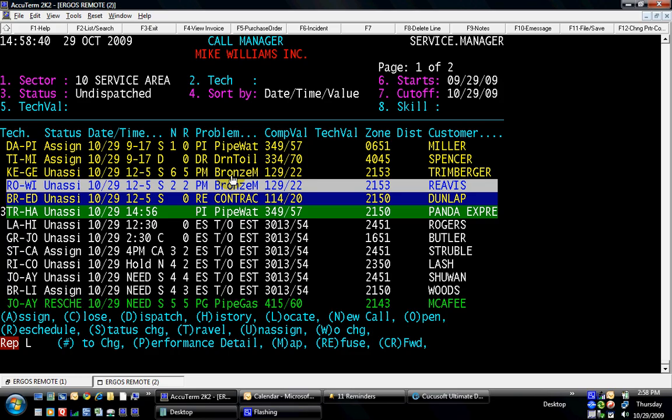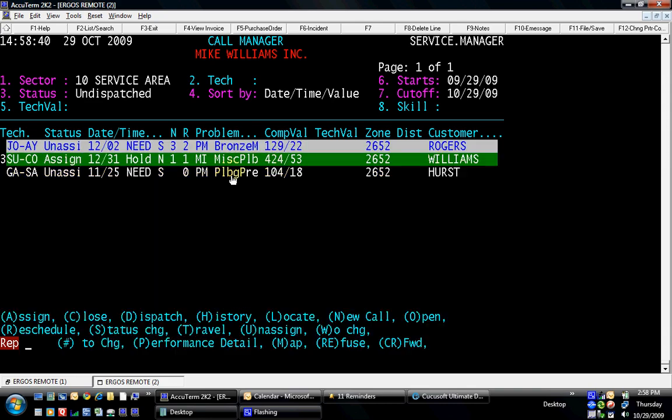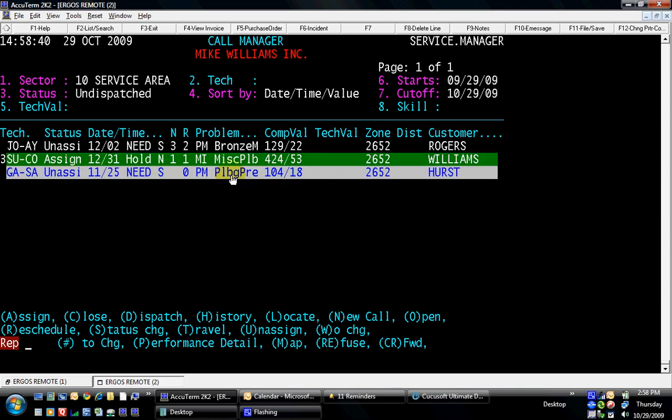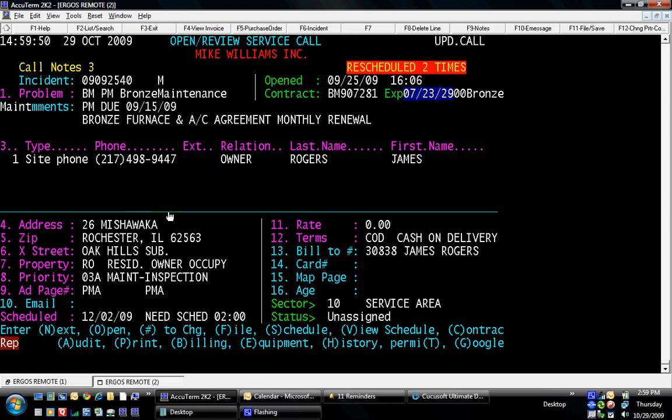And we were trying to find a call over on Mishawaka Drive. We can search by address, and you can see there's a few different people we work for. We work for a couple of my neighbors here too, it looks like. So open these up, and you can see this is one of my neighbors, obviously.